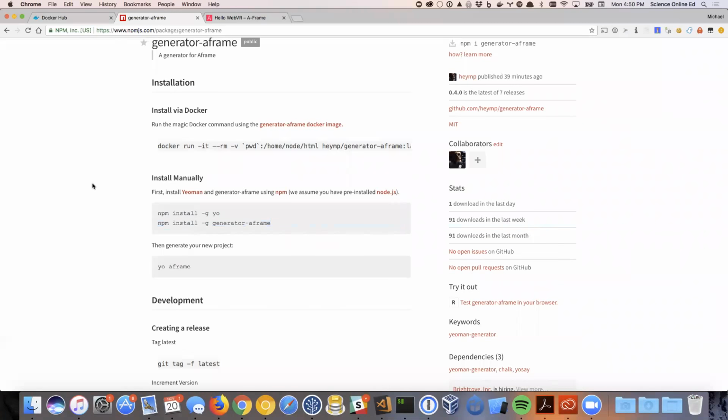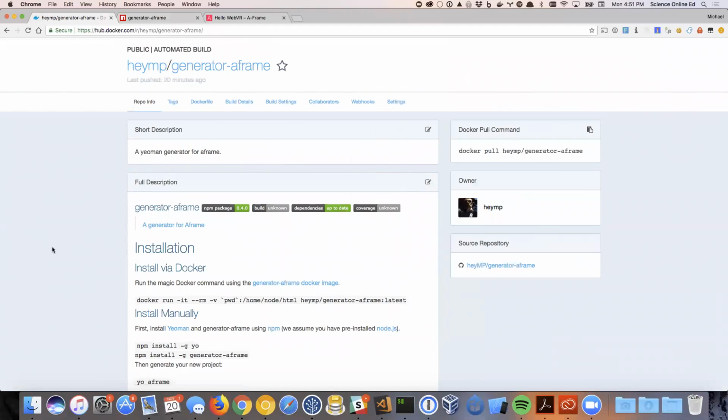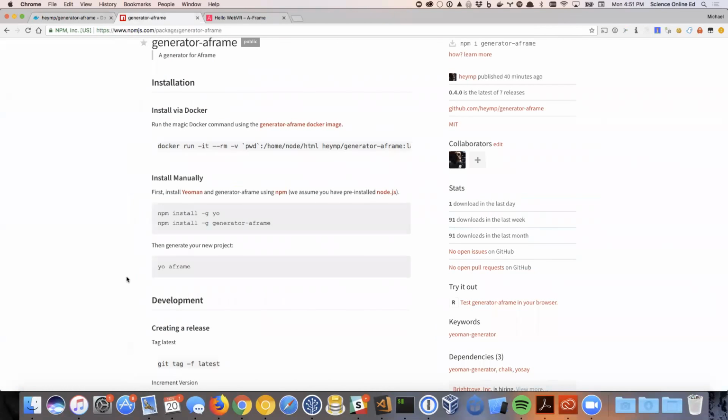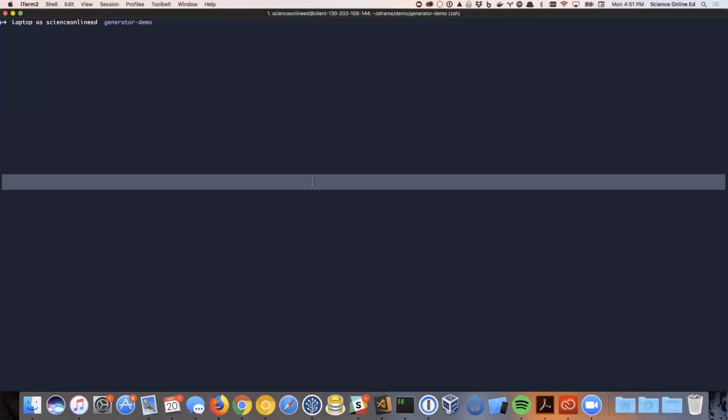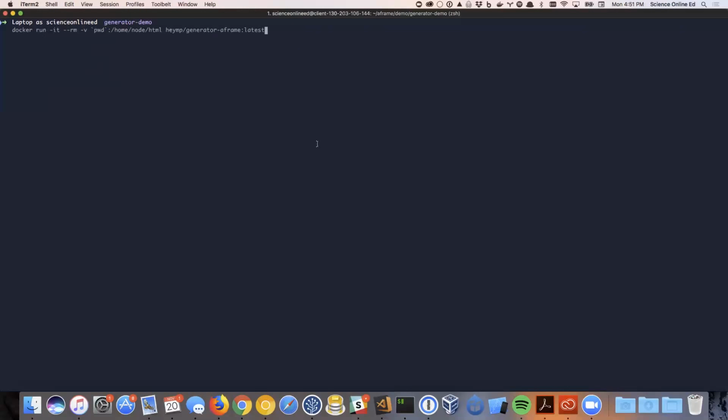If you wanted to use the Docker image, the Docker image already has Yo and the Yeoman generator-aframe already loaded up into it. You can run this command, and what that will do is, if I can paste this, there we go.